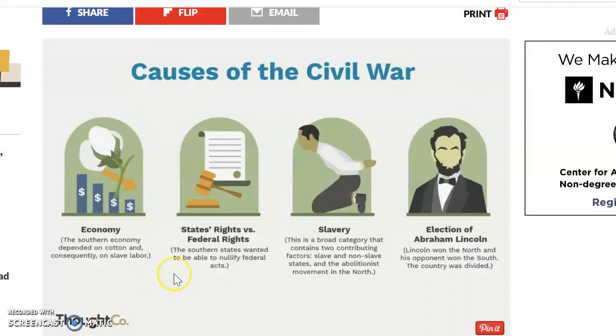And that also kind of connected with states' rights. So the South wanted the right to be able to nullify federal acts, like it says here. They didn't necessarily agree with all the things that the North was putting out, and so they wanted the right to be able to do what they wanted instead, especially because they were so different from the North and had so many different issues. And so, the South wanted states' rights while the North supported federal rights more.